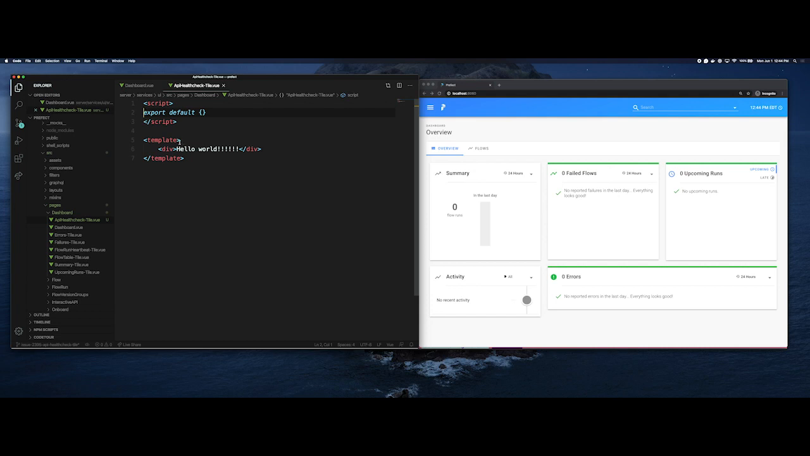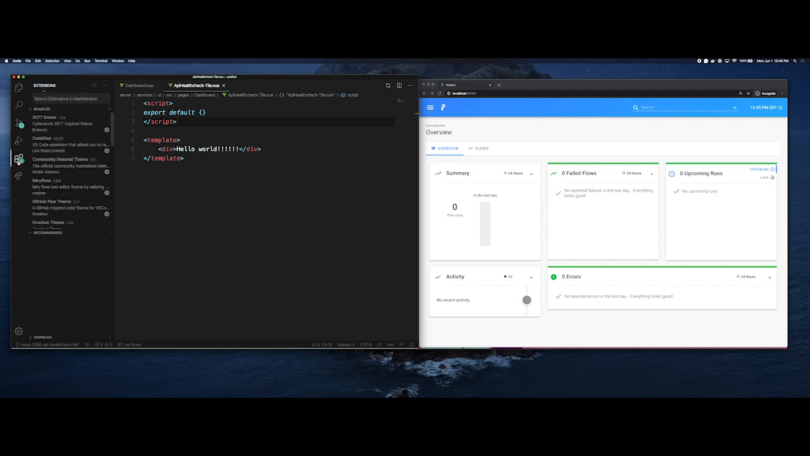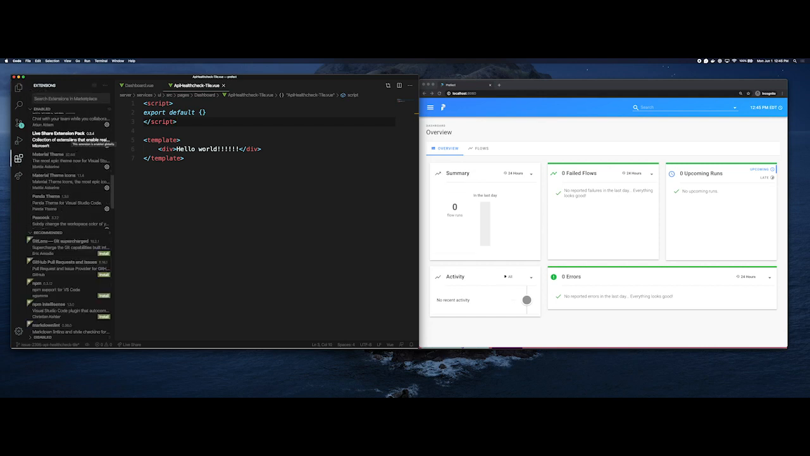Cool. I will say for the people who are watching, to get this syntax highlighting in Vue, I installed a VS Code extension called Vetur. It's at the bottom here. So if you're not using VS Code, there's probably something for your other IDEs, but that's the one that I'm using here, just FYI.